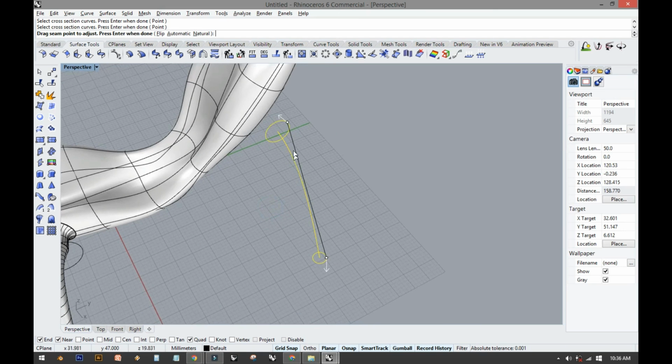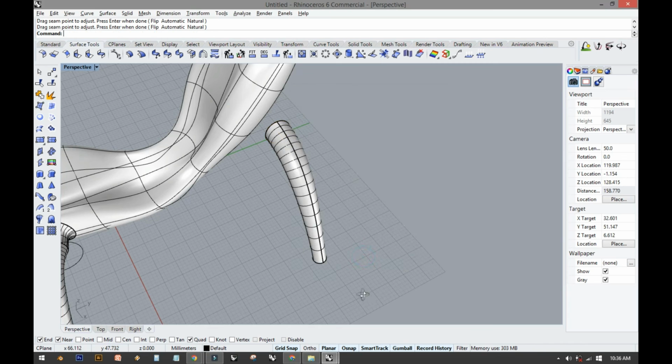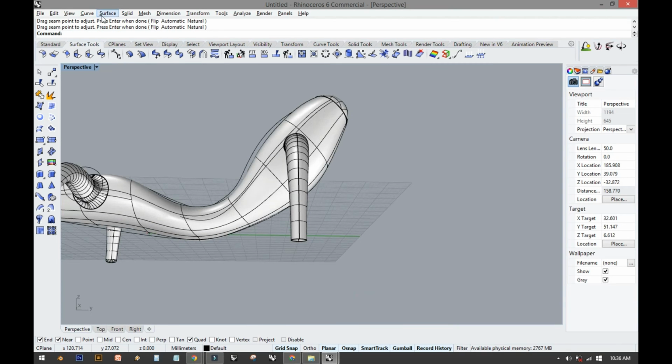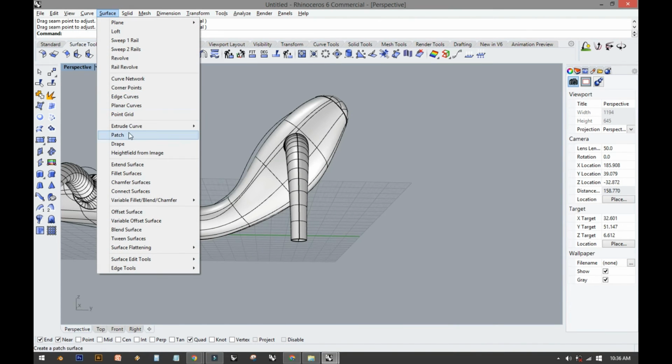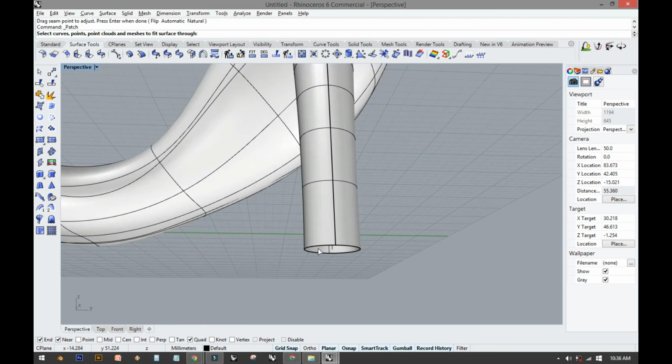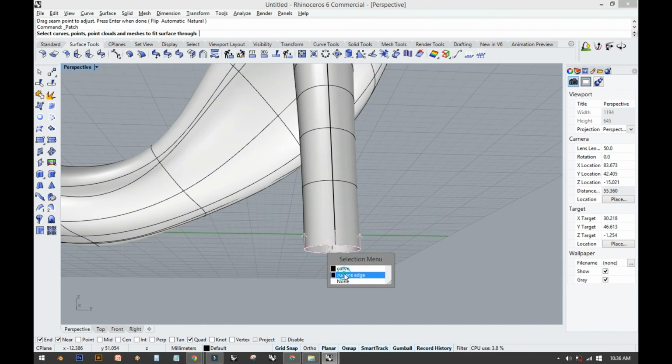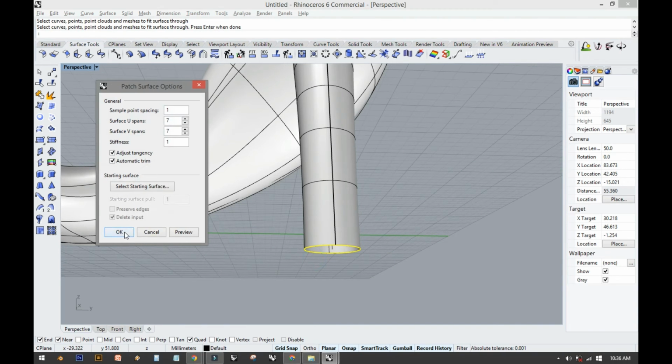Adjust the starting point again. Make sure it points on, and make sure the direction is the same. Then click OK. Then use surface patch to create this at the surface edge. Always remember.